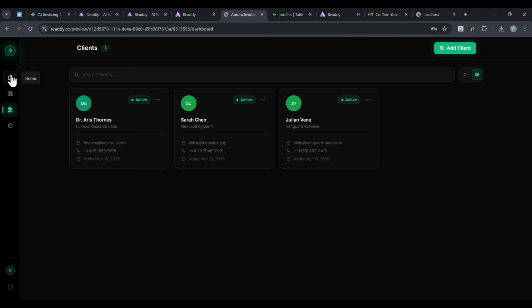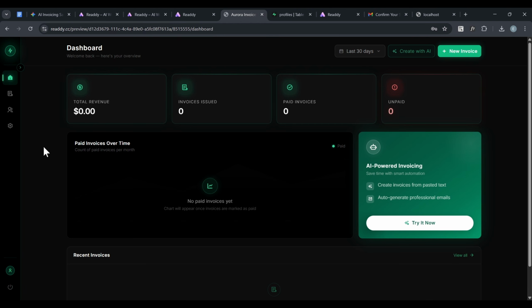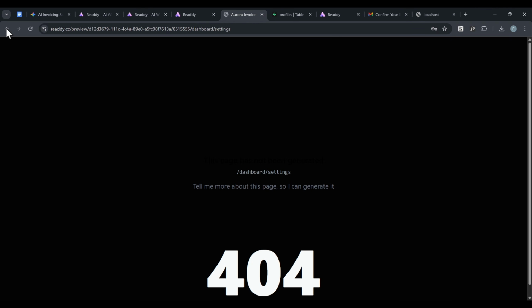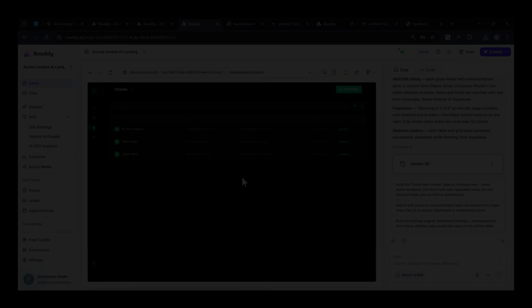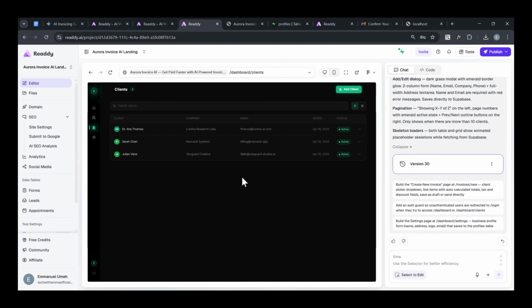So now let's go ahead and start working on the settings, not settings profile. So once you sign up, you need to add in your business information. So we're going to do that inside settings. I could have renamed it to profile, but settings is still okay. So now let's work on the settings page.